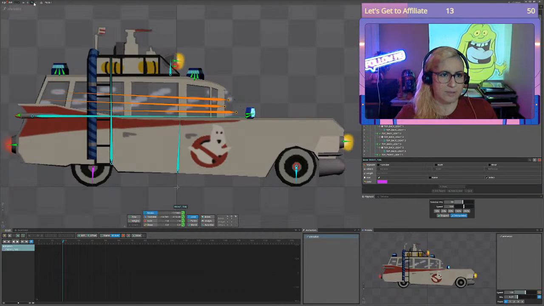Dang it. That didn't work. Key. There we go. So if I click on the red, it will key it in.